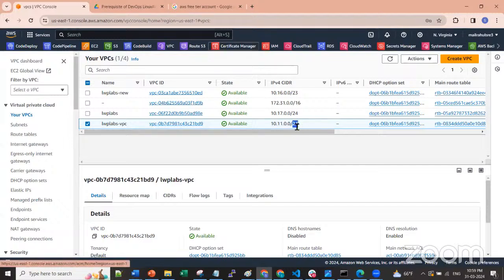What is this number called? Whoever attended my demo, tell me. In the demo, I told, what is this number? The last number after the slash is called the subnet mask? No, it is not the subnet mask. It is the net mask. Just net mask. So how many IPs will I get from this particular CIDR? Who joined my demo?